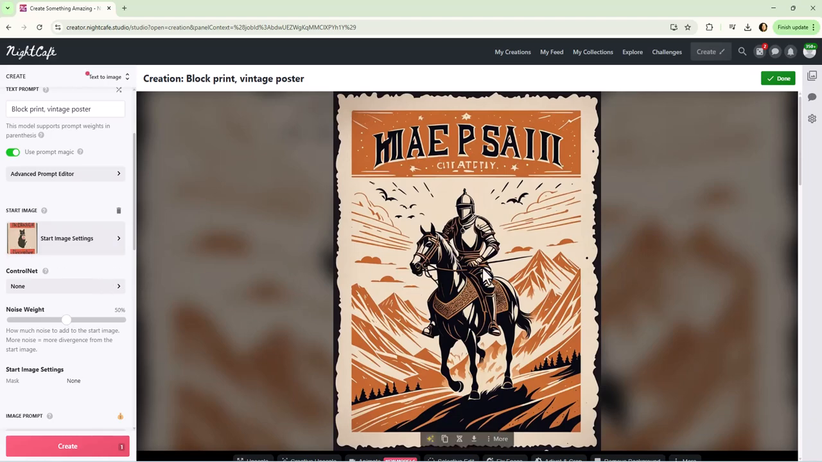We didn't want a horse and a knight. The only thing I can think of, I have done knights in here. Is it going through my history and thinking this is what I want? Did I put knight up here? No, I said block print vintage poster.